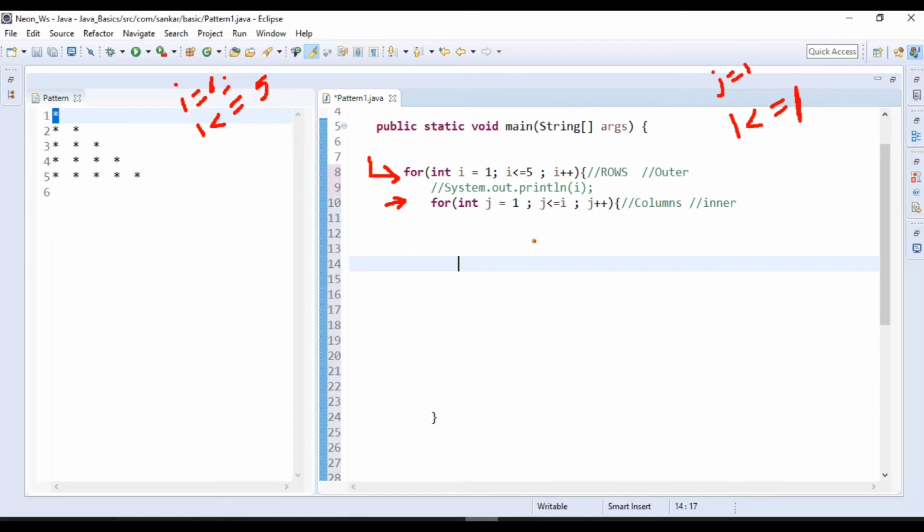So inside the for loop, I have written the logic to print this pattern, like this. One star I will print. If the condition is satisfied, then I will print this star. First star I will print. Then what happens? End of the for loop, again j++.